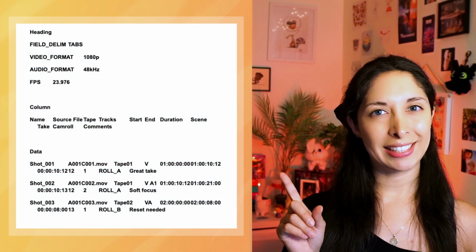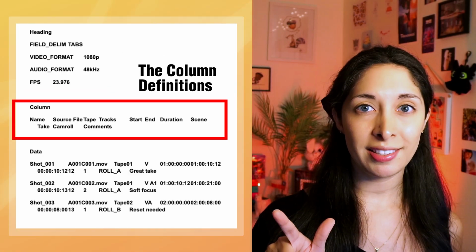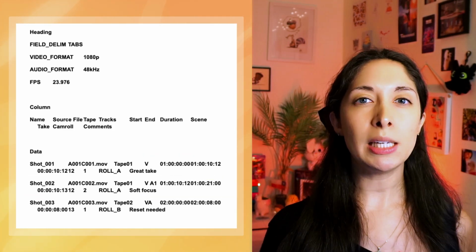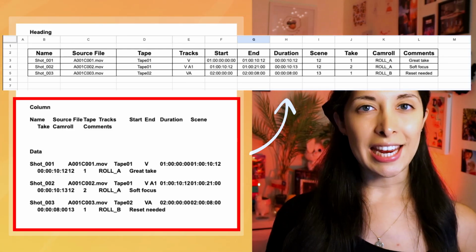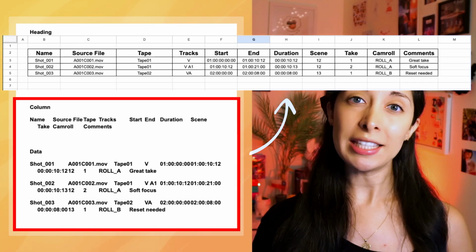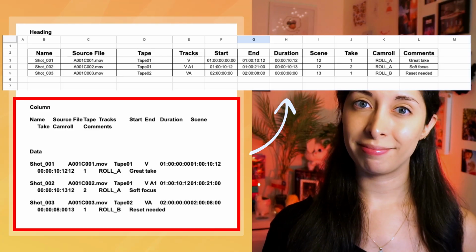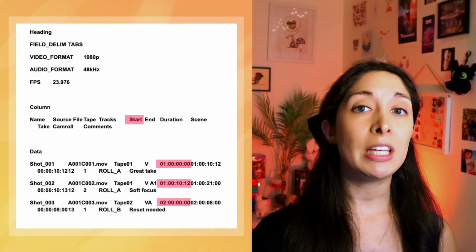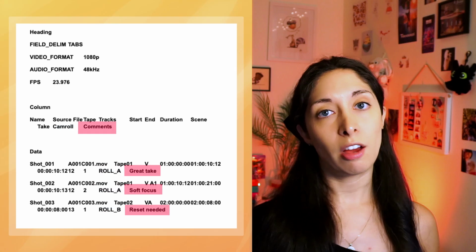So once they open this ALE, this is how it will look. We will see it has three sections: the header section, the column definitions, and the data rows separated by tabs. So as you can see, it basically behaves like a spreadsheet, but in a text form. So you can clearly see every single column that was attached to this ALE and also the metadata per clip corresponding to each column, like the name of the shot, the source file tape, the tracks, the start of the clip, the end of the clip, the full duration, scene number, take number, camera roll, and comments.